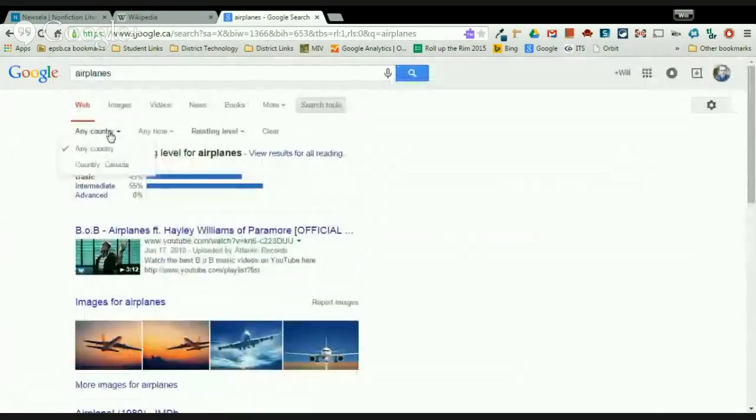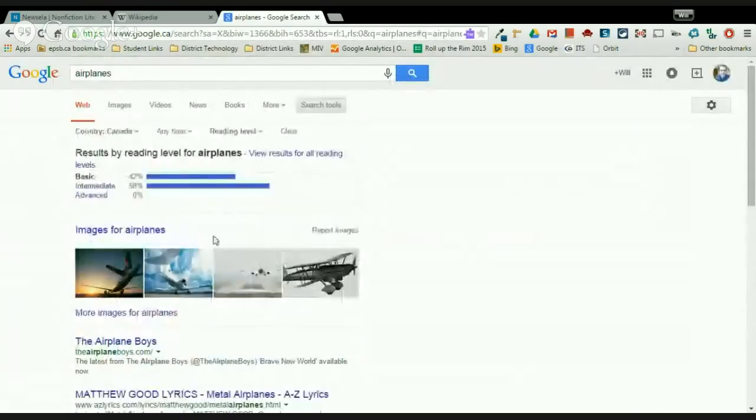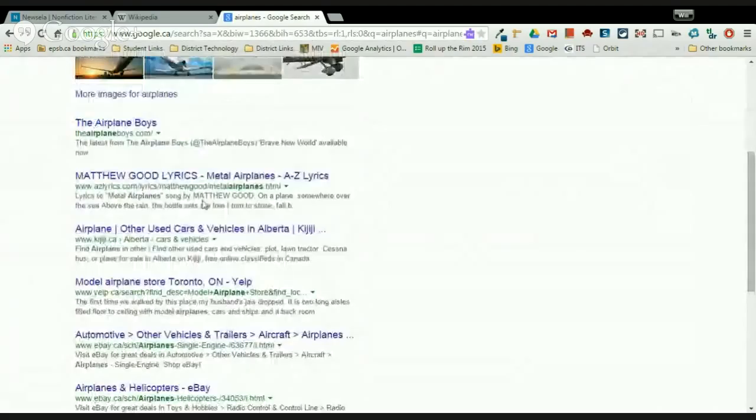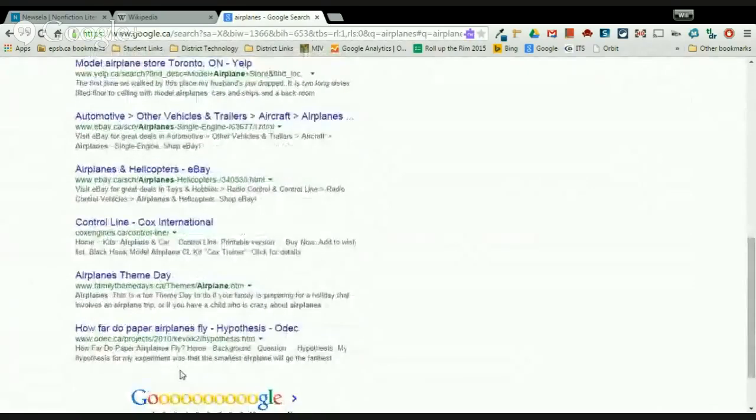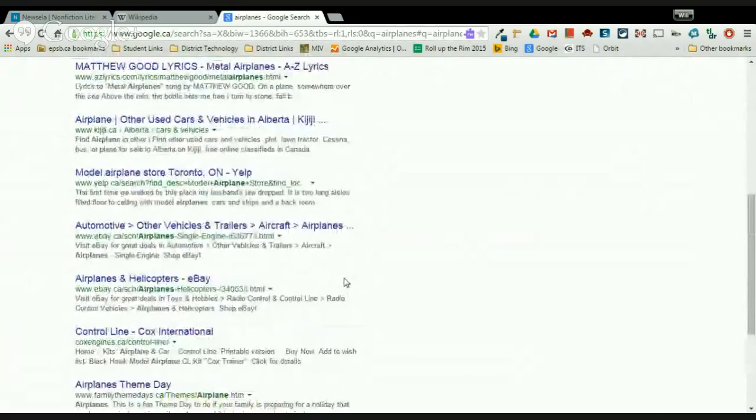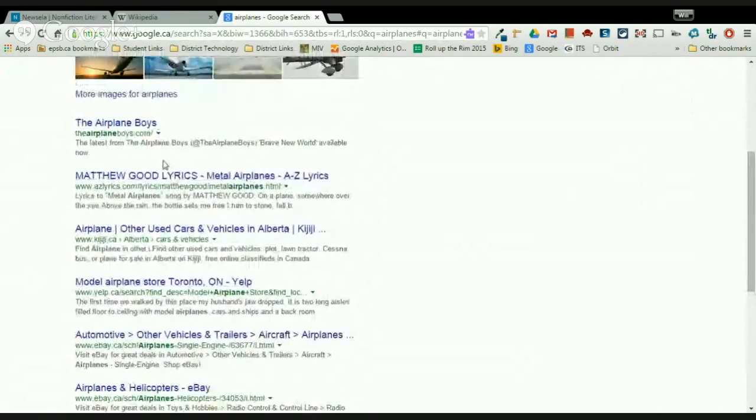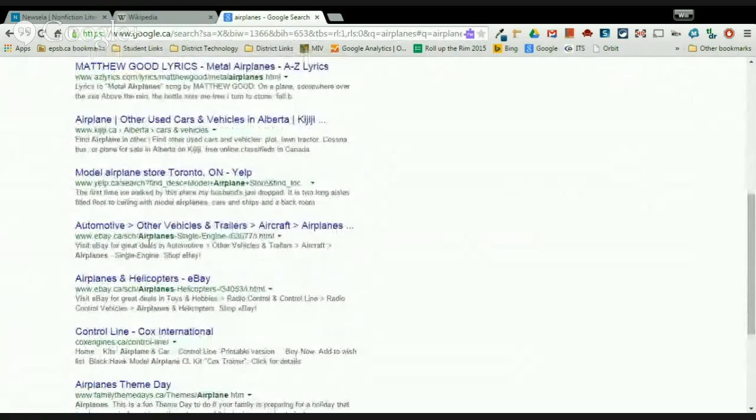Another option is to search by country. By searching by Canada, you're actually going to find that a lot more information comes up in here. Depending on your safe search filters, I don't have any on right now, you'll see different things. But as you can see, even as we come down here, we're going to see a lot about model airplanes and things like that.